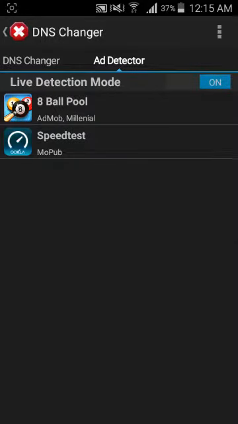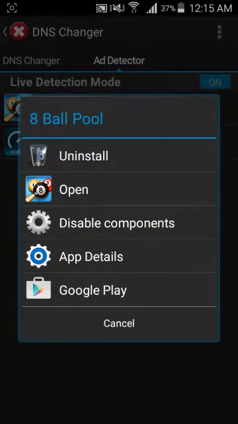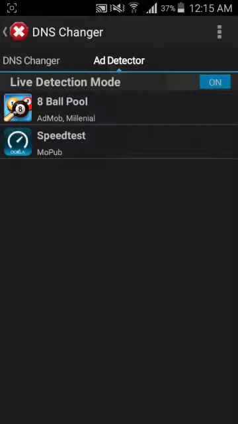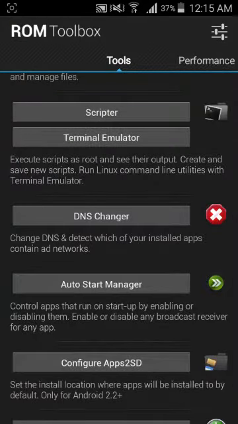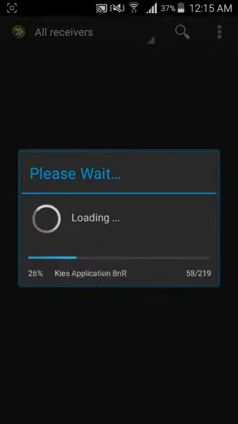And then there's the live detection mode for all the applications that have ads. Like these ads. These are real ads. Some applications have ads, but they won't be seen in this ad detector because they're not identified as ads. They're really well hidden. And then there's the auto start manager. Now let's see what it does.